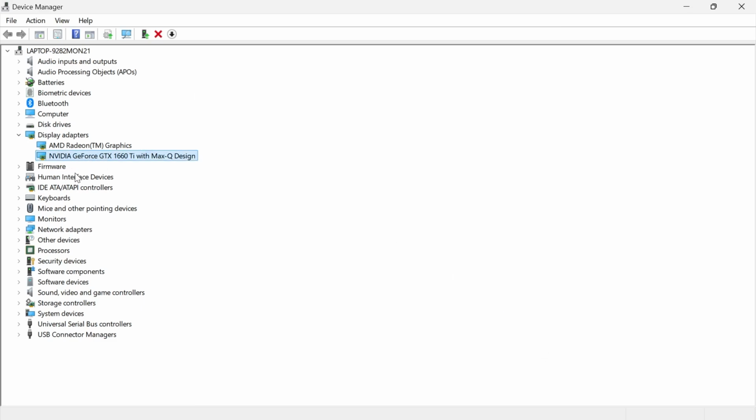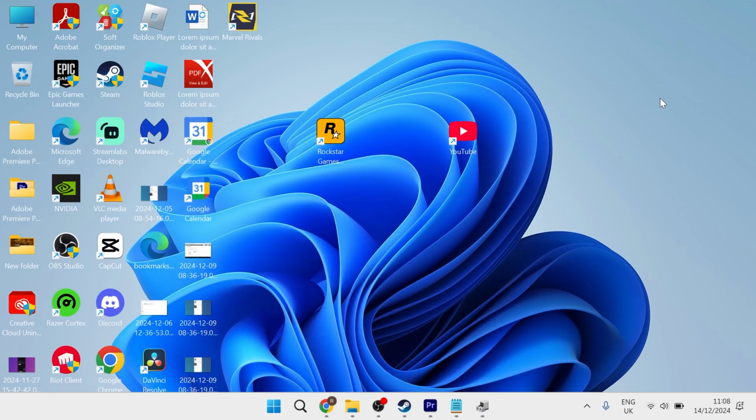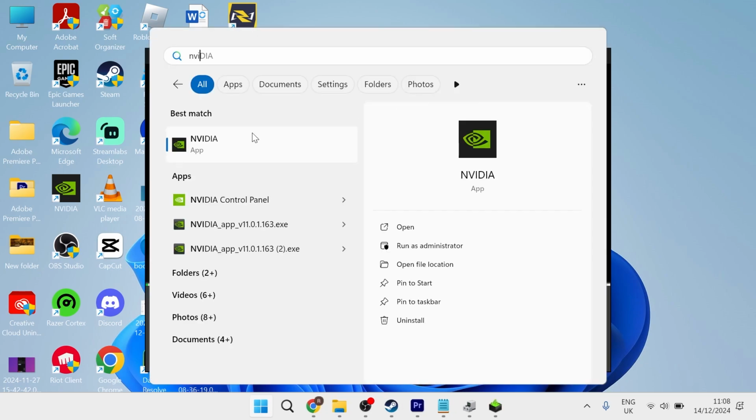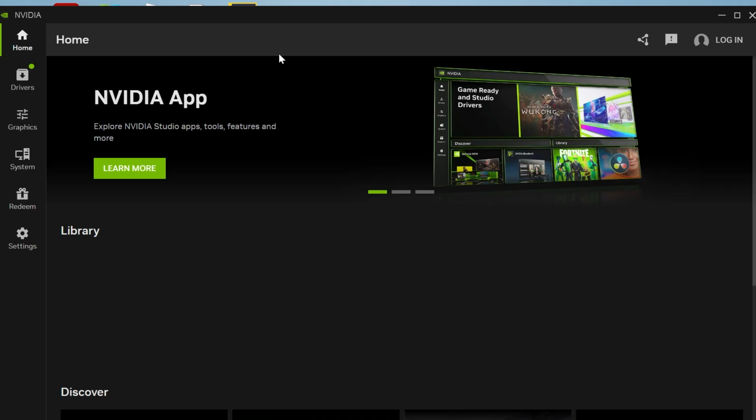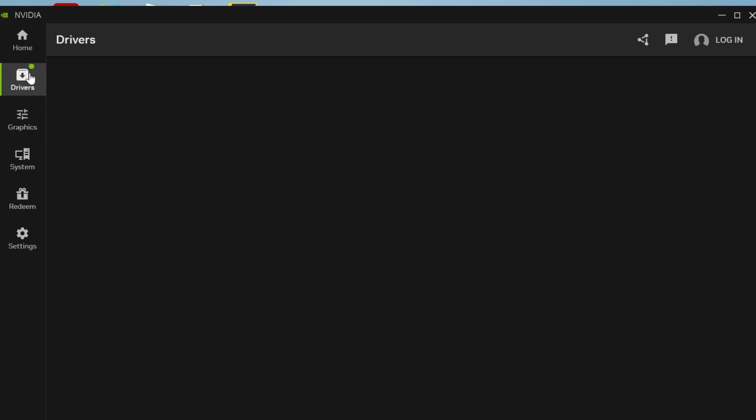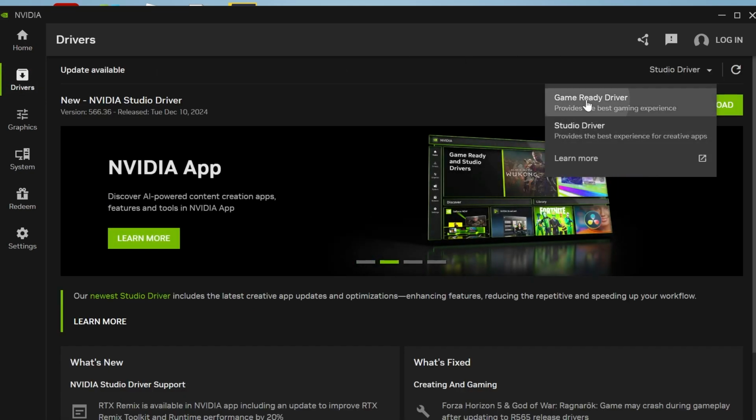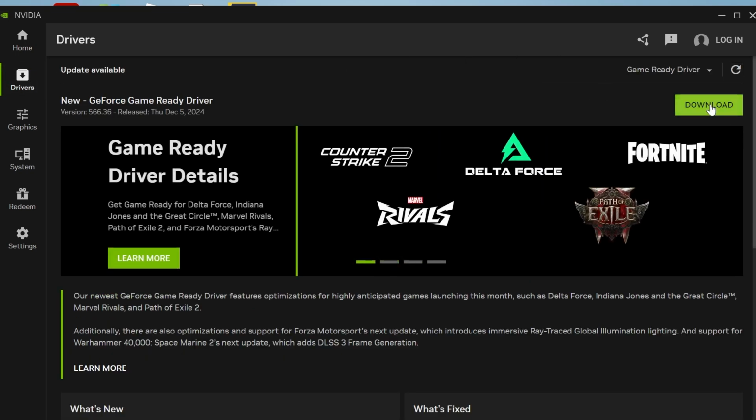So for example, because I have a Nvidia graphics card, you're able to download the latest drivers directly by using the Nvidia app. You can see here, if I click on Drivers from the left hand side, click on Game Ready Driver, and then just go ahead and install the latest driver.